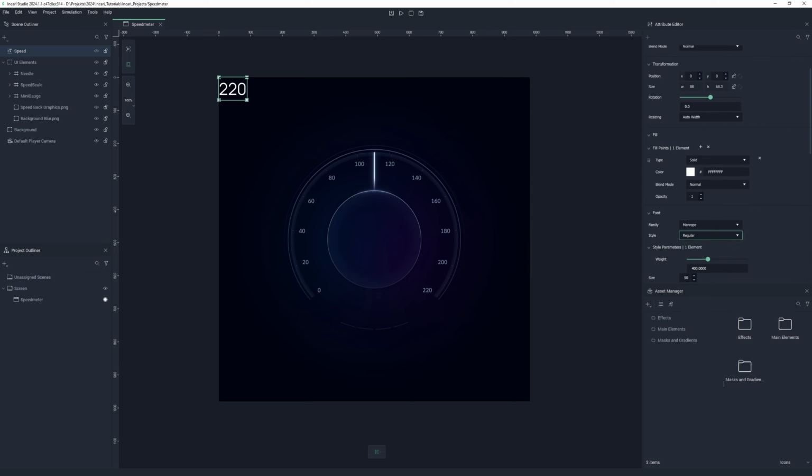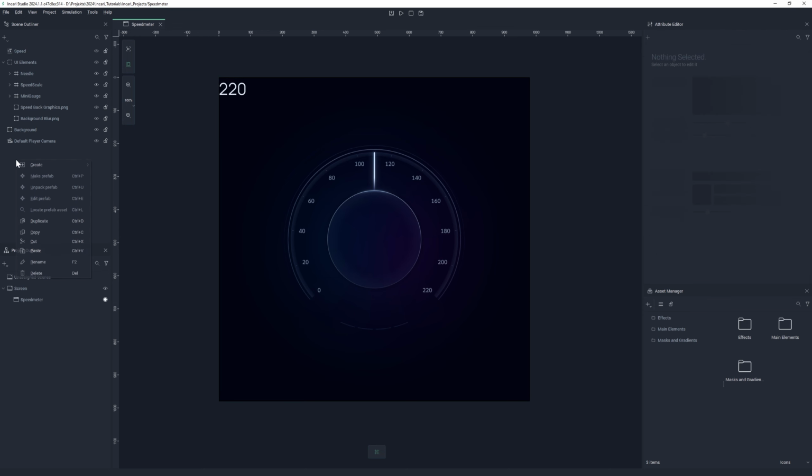Next, we will change the text color. Scroll back up to the Fill section, and under Color, enter the hex code D8E3F3. To position the text precisely, we will use a frame, following the same procedure from the previous video.